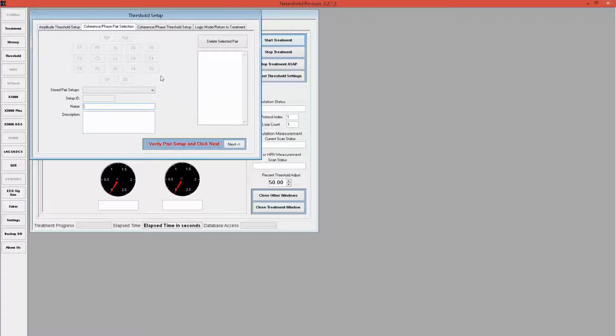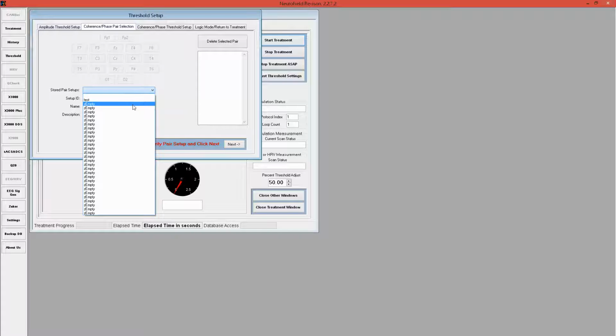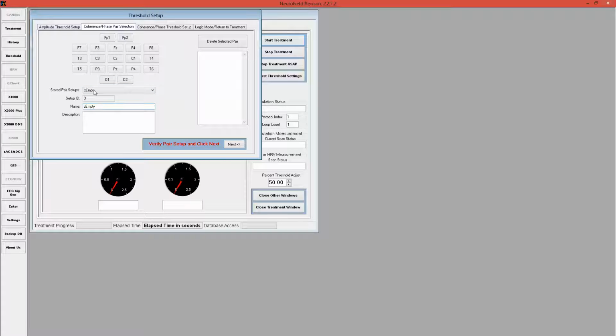And now it's taking me to the threshold coherence pair selection. Now, to set up pairs, we need to select from a drop-down menu here, and we need to select an empty table. So I'll select an empty table, and as soon as I do that, all these sites become clickable. Now, before you start clicking sites, you want to name this. So let's say I name it the name of the patient, so I know the next time I come in, NeuroField will know where to get that information.